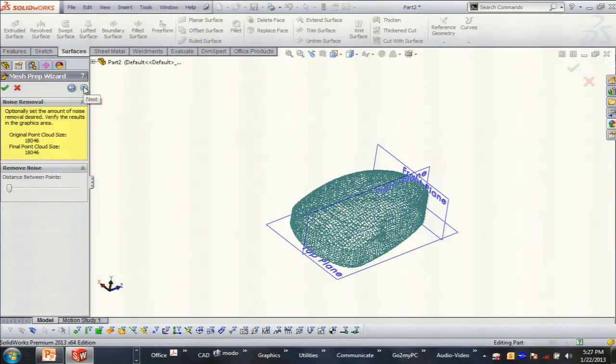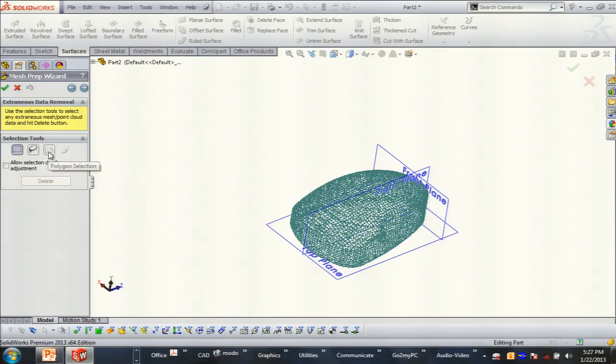So I'm going to go forward, and now I can do some other things. I can remove noise. Oftentimes in a point cloud, you have noise. You have points that are way out in space. And you can use this tool just to eliminate those and clean it up. It's basically cleanup. You can also eliminate parts of the mesh with this tool. So if this is a symmetrical part, I could actually eliminate half the mesh by just taking these tools and cutting through it and getting rid of part of that mesh.